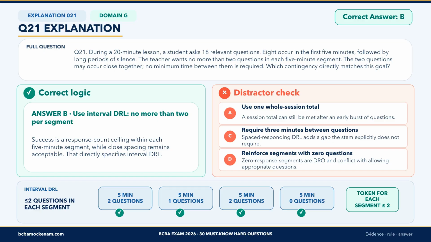The segment-by-segment criterion identifies B. Deliver a token after each 5-minute segment with no more than 2 questions, then exchange tokens at lesson end. Success is defined by a response count ceiling within every 5-minute segment, while closed-together responses remain acceptable. That specifies interval DRL rather than whole session or spaced responding DRL. A separate low-rate criterion in each 5-minute segment is an interval DRL arrangement. It directly matches the local count criterion without adding a minimum spacing requirement.